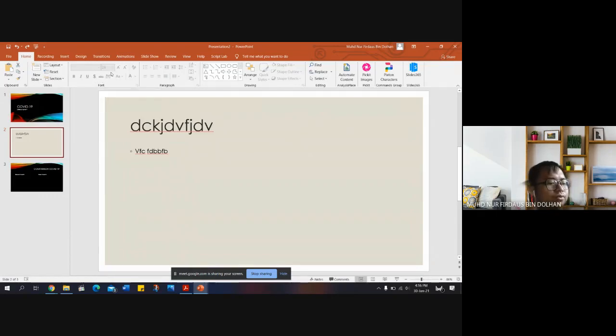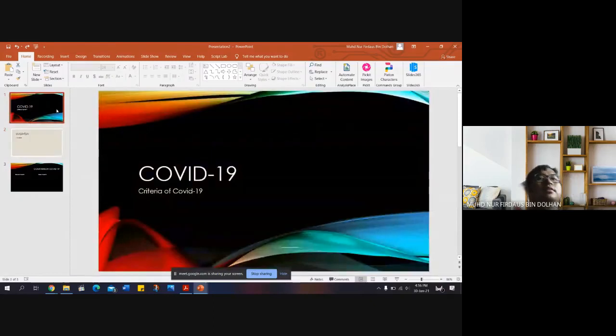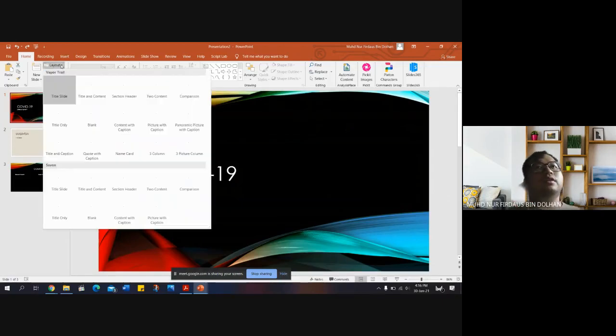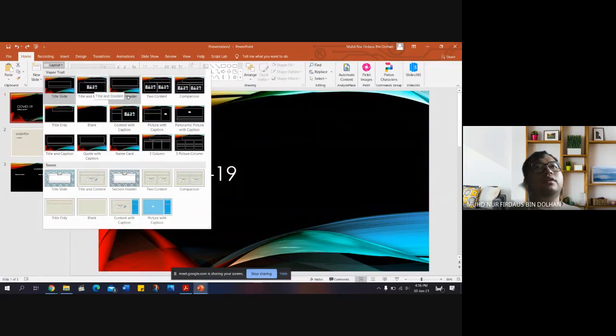To continue, all right, after I create a little bit of the details here, there are different types of layout you can choose. Aside from title and content, there are section header, two content, comparison, title only, content with captions, picture with captions, panoramic, title and captions. Different types of layout you can choose.